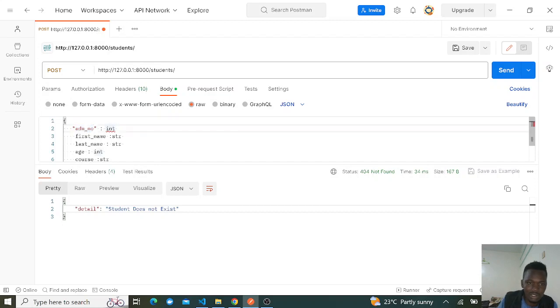So I'll pass, maybe, I don't think I have 67. And first name be equal to, since it's a new student, I'll call this New. Then last name will be equal to Student. It's just demo data.